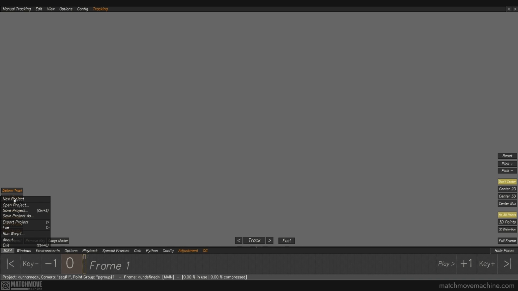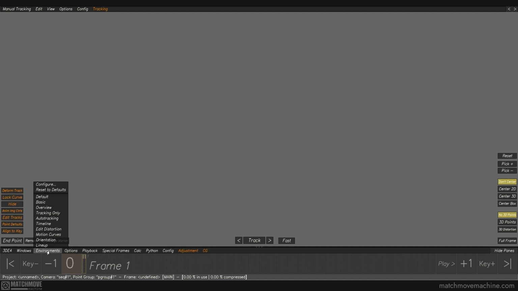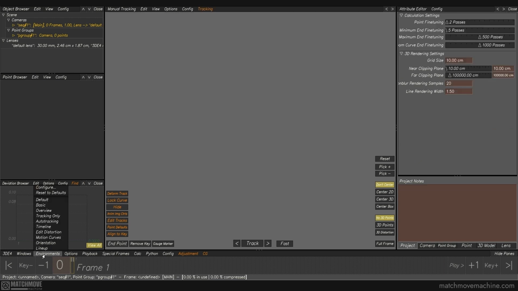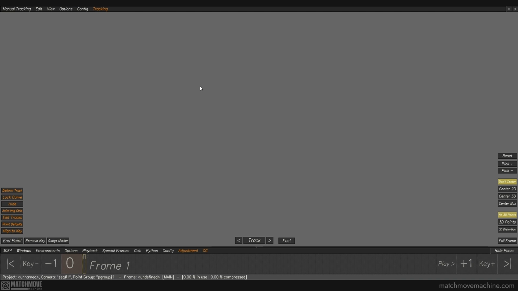Key menu items: File, create, open, save, and export projects. Window, open additional panels and windows. Environment, manage interface layouts, like in Photoshop, Nuke, or After Effects. You can switch between different panel setups depending on your current task. Flexible and convenient. Now let's talk about the viewer.